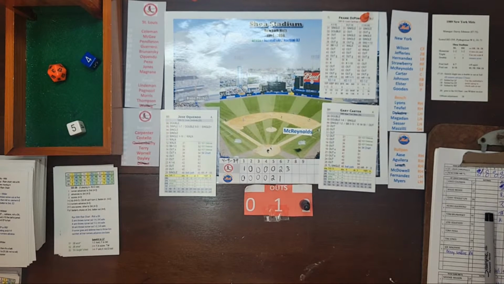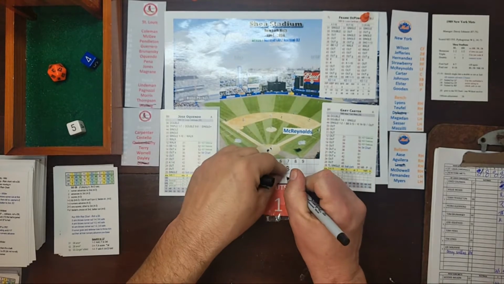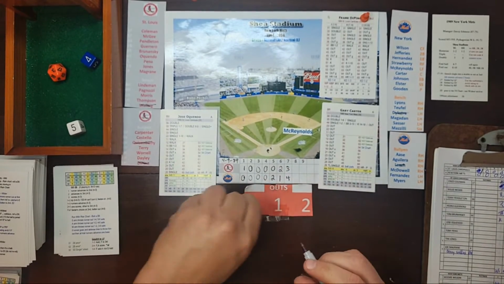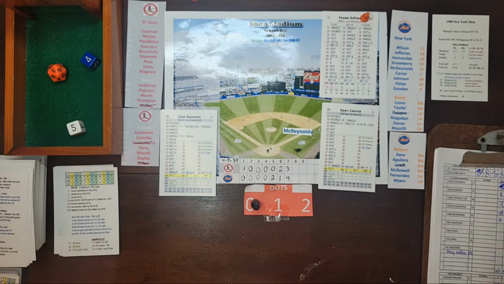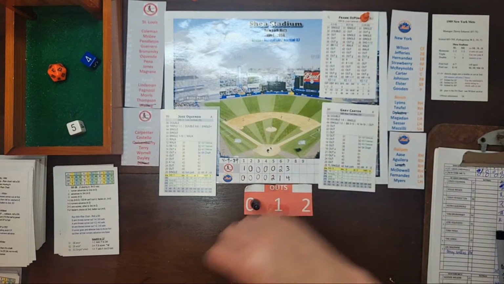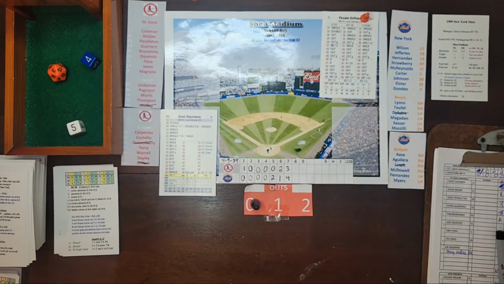So for the Mets, 4 runs, 1, 2, 3, 4, 5 hits, no errors and 1 left. So he played 7 innings at Shea Stadium, and it's the Mets 7, the Cardinals 6. Looking more like a Giants-Cardinals football game. 7-6. And DePino wasn't necessarily the answer either, apparently.